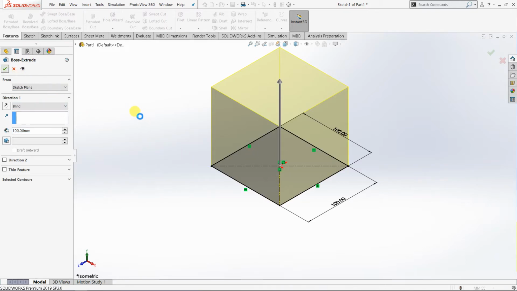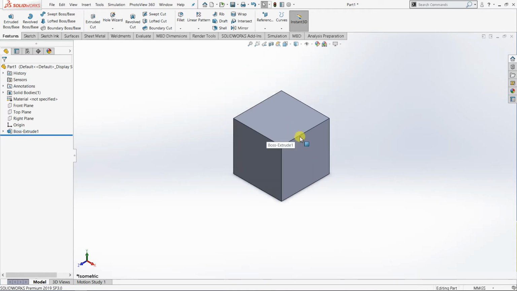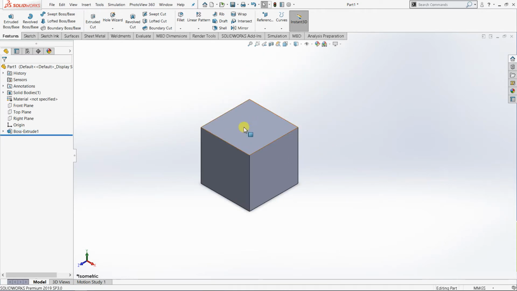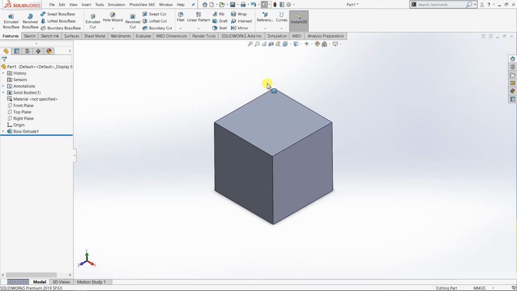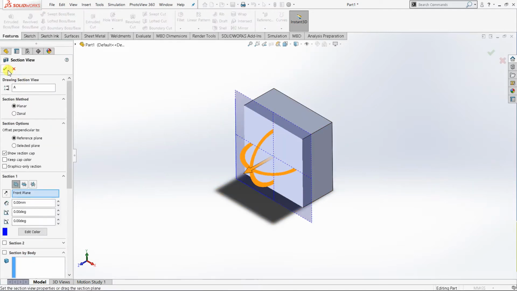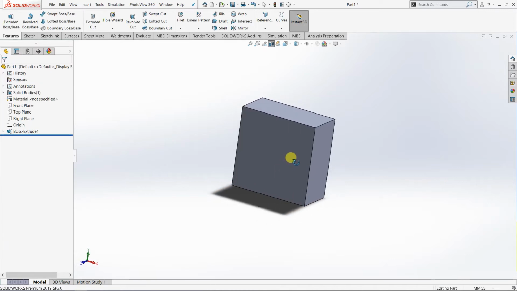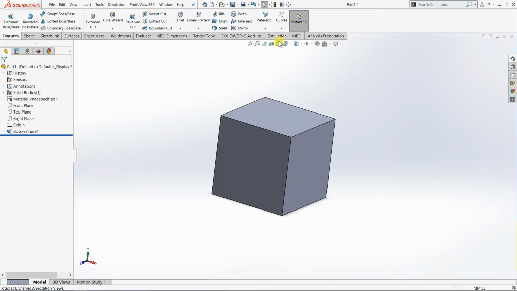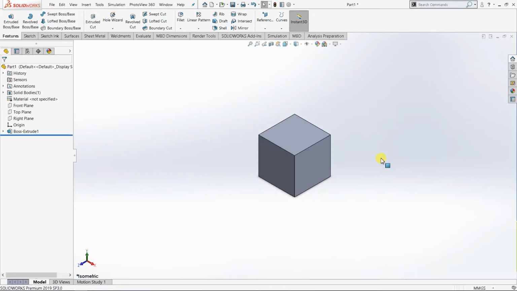So click OK. Now, for the 3D solid modeling, if I make a section view, since this is a solid, I'm going to click OK. Everything will look solid, like this. Now let's say this time I'm going to apply a 3D surface.